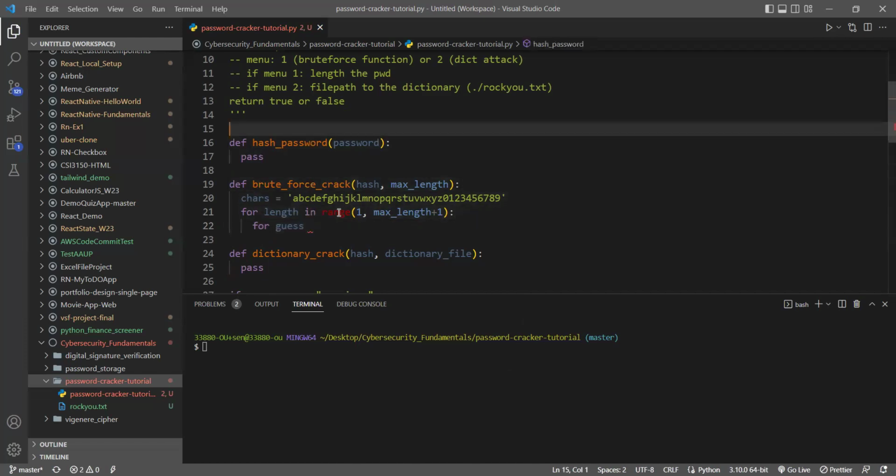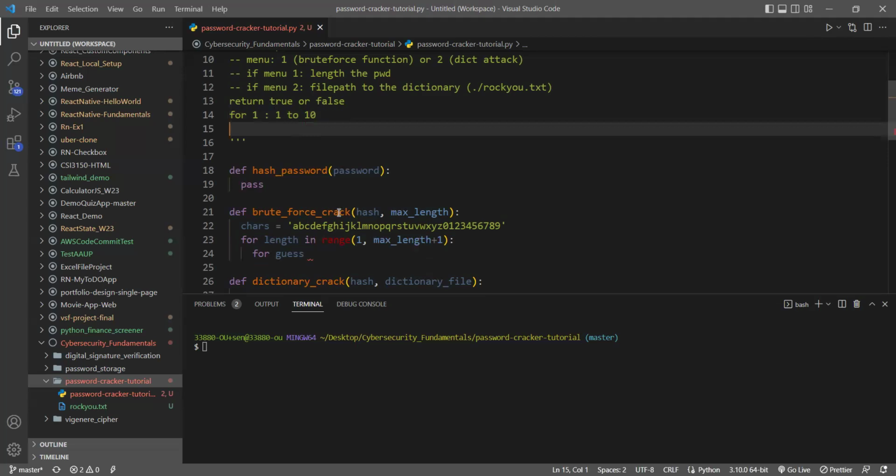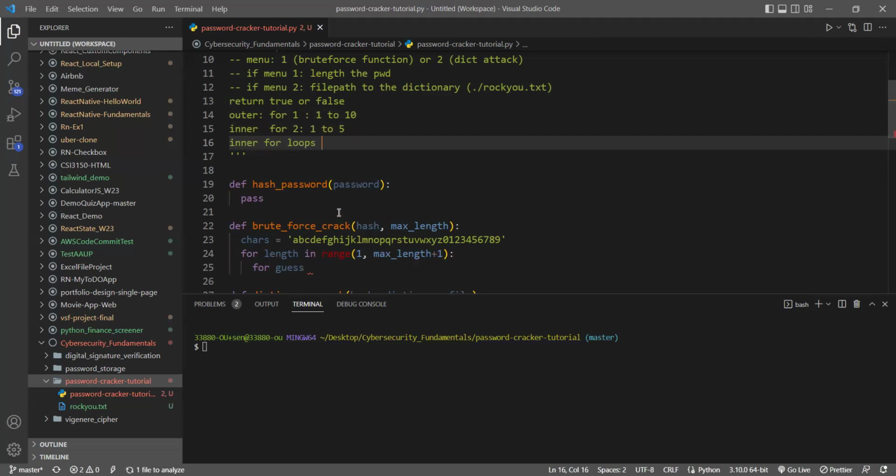If you think about it, let's say for loop 1 is supposed to run from 1 to 10, 10 times, and then you have a nested for loop. I'll give a little bit of space, and this is supposed to run 1 to 5. We call this the outer for loop, and we call this the inner for loop if we have just 2 for loops in a nested fashion. So what happens is the inner for loop runs 5 times for each iteration of the outer for loop.